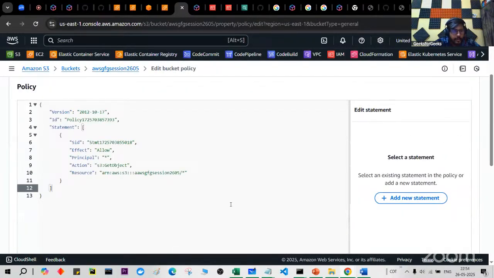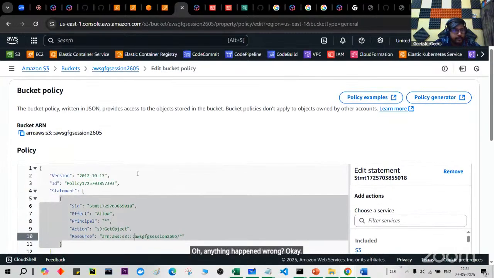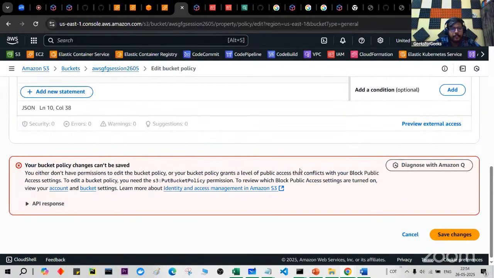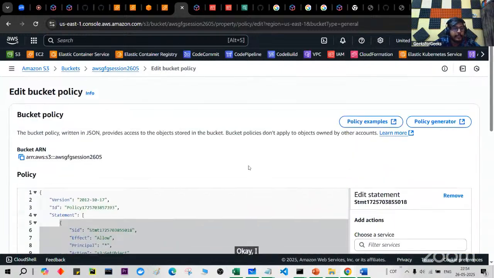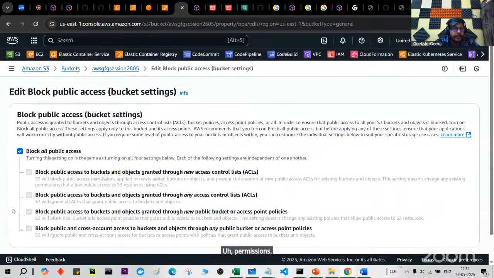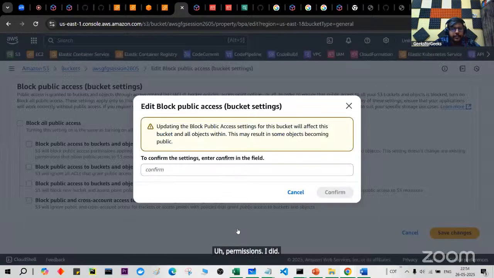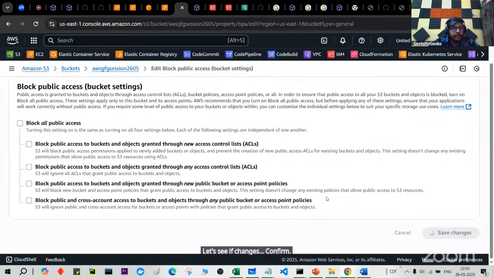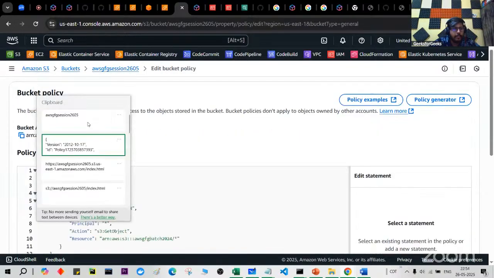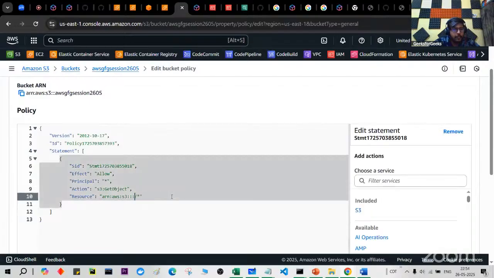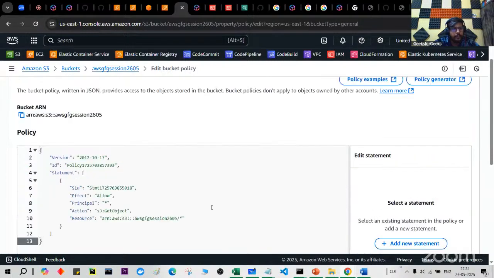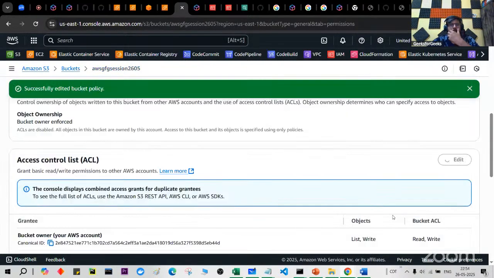Oh, did anything go wrong? Okay, sorry, I forgot to do one thing. Permissions, edit, save changes, confirm, confirm. So I have saved those changes.